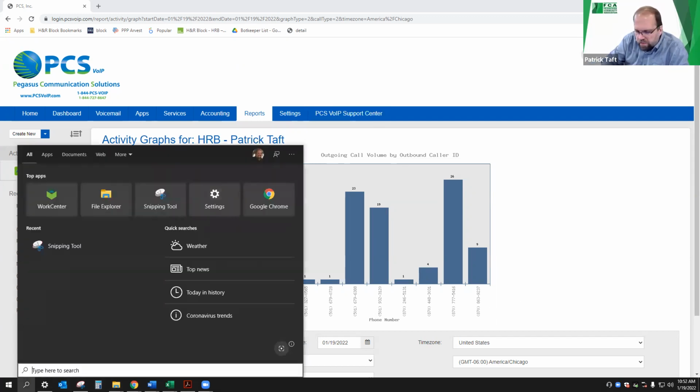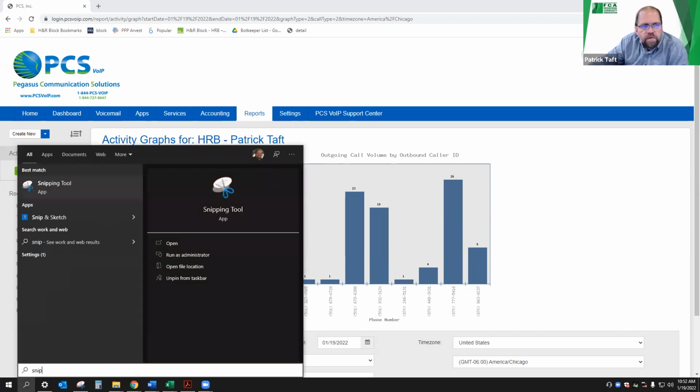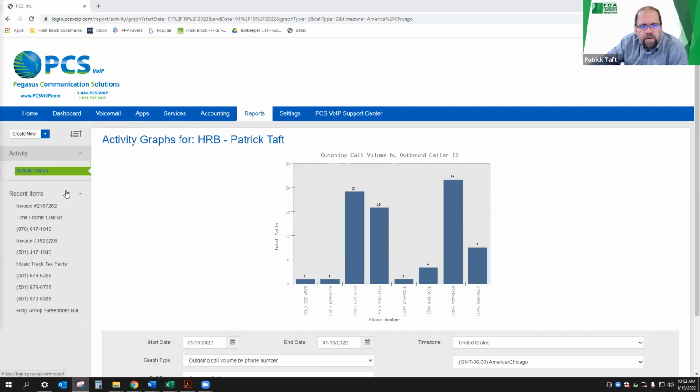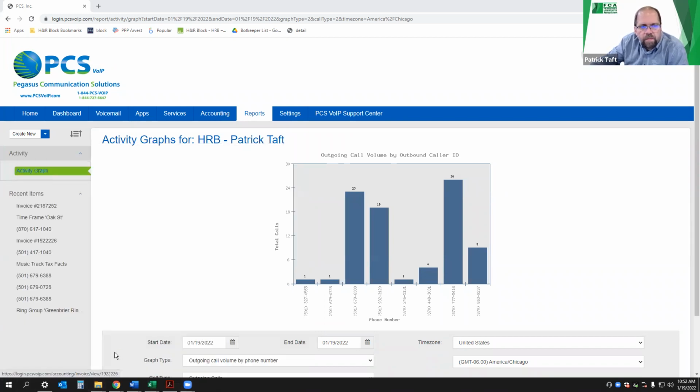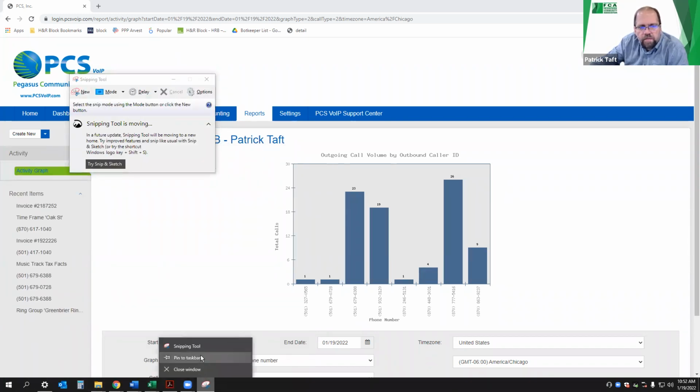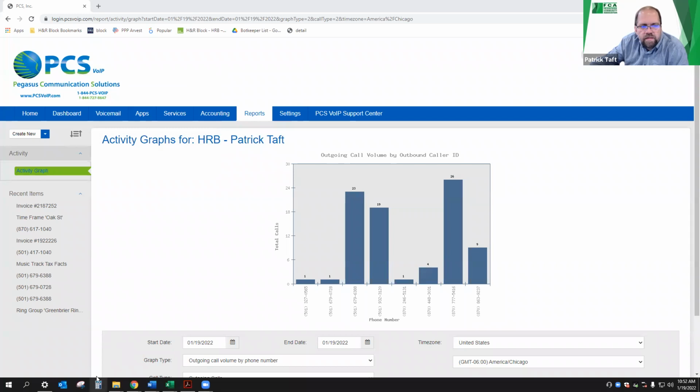If it's not there, what you're going to do is type snip. Snipping Tool is right there. You'll see it pop up. Now I have mine on the bottom of my screen right here, so I pin it. If I were to unpin it, it wouldn't be there. I type snip tool, snipping. It's going to pop up. I'm going to pin it right here, so it's always pinned. And I'm going to move it over here to where I'm used to having it. And whenever I close it out, it's going to stay there.